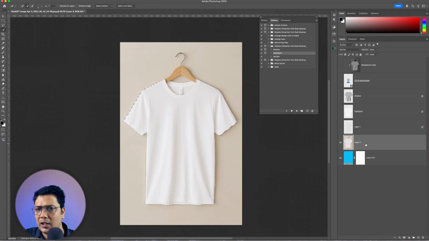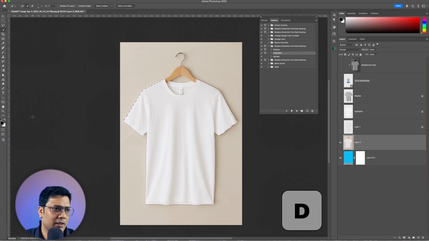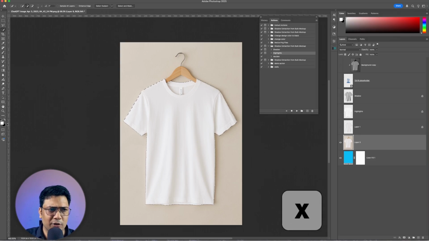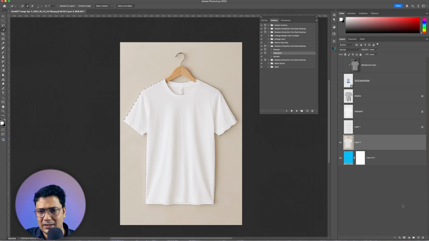Now select layer 1, that is the background t-shirt layer. Over here, we have foreground and background. So you'll press D first. If there are any other colors, it will come back to black and white. And then we want to change the foreground and background color. So you can click on this one or you can press X on your keyboard. This will change it. Once done, select this layer and the selection is still active. I'll click on this mask button.